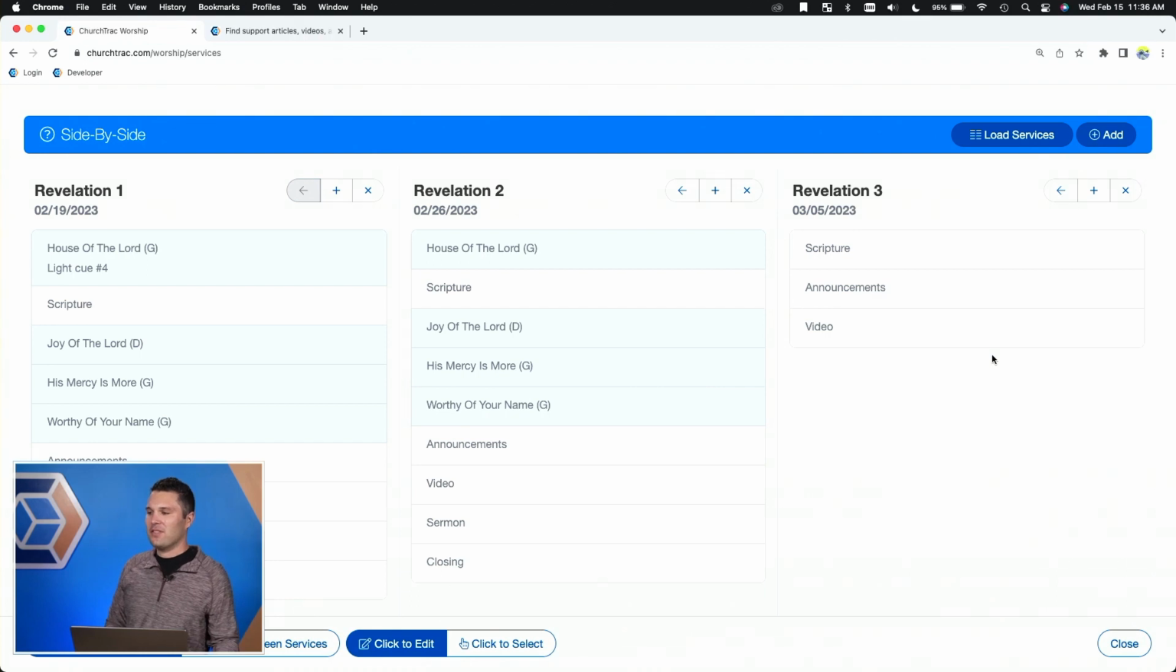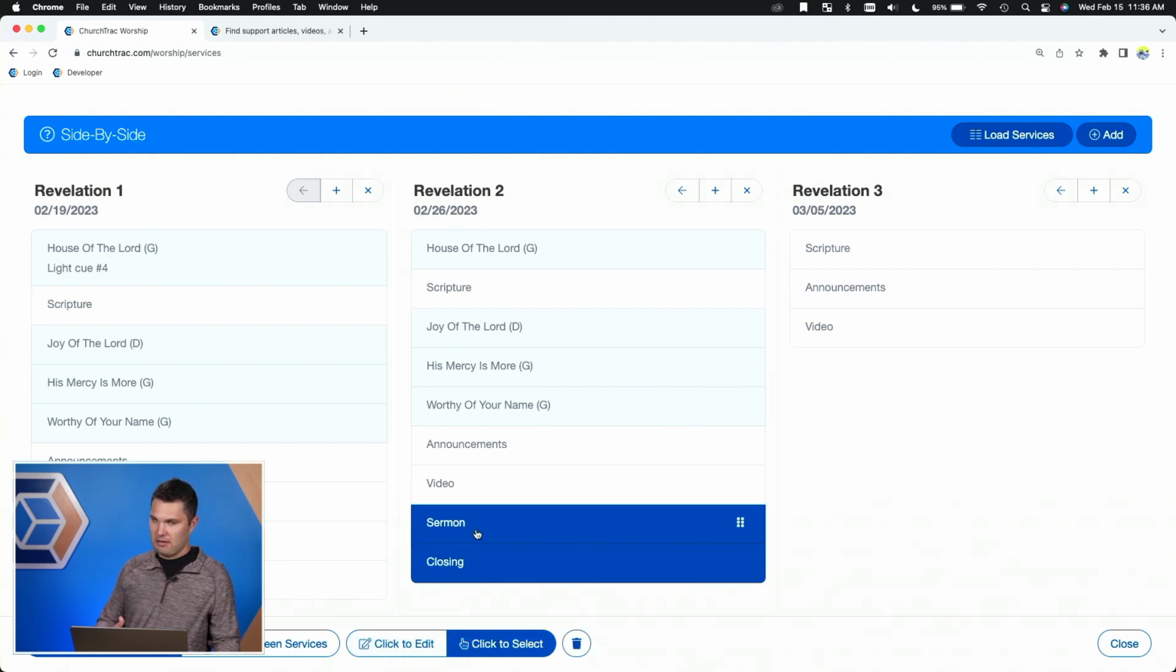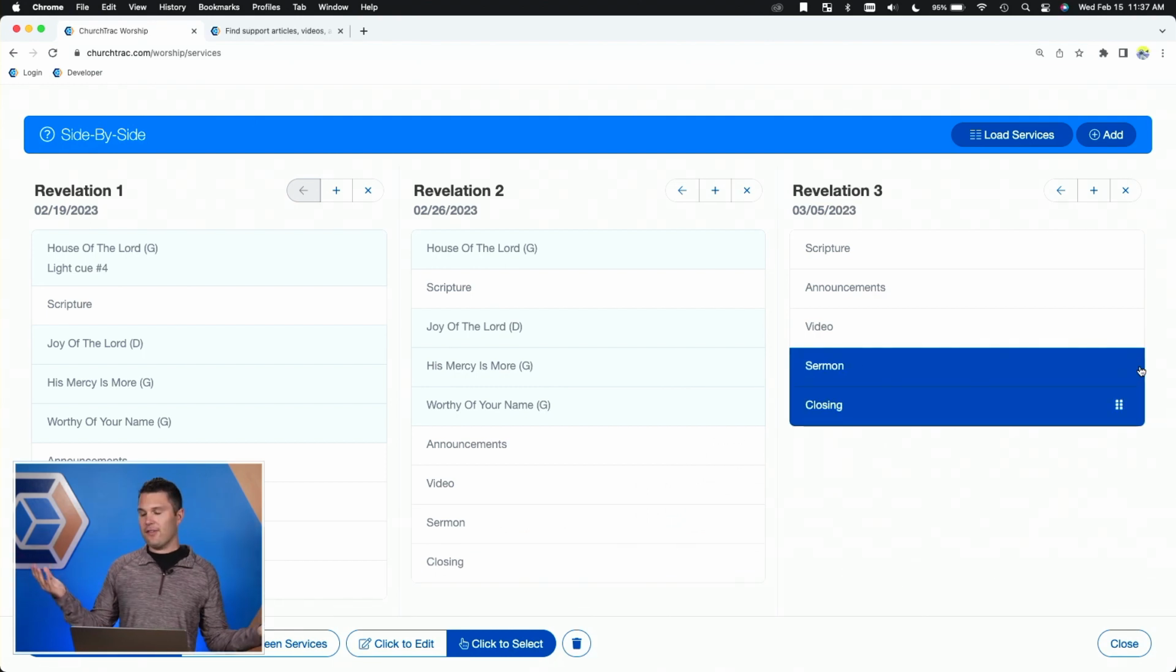Now, I don't have to just do one thing at a time. I can do multiple things at a time. So I can say click to select. I can select closing. I can select sermon. And I can select as many as I want. And then I can hover over this little emblem here, and then I can just move those things over. And there we go. And so oftentimes, here's what I see. I see ministers and church admins and worship leaders, they will just copy everything over just like that, what they need, and they'll build this out, and they'll look at a month at a time of doing all these things.